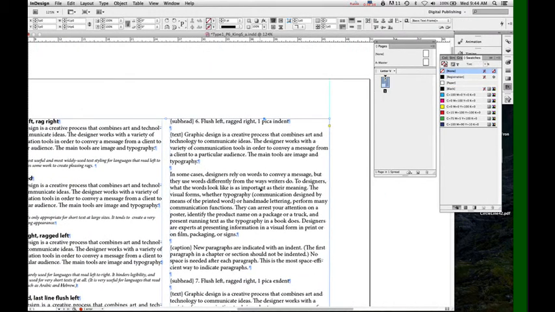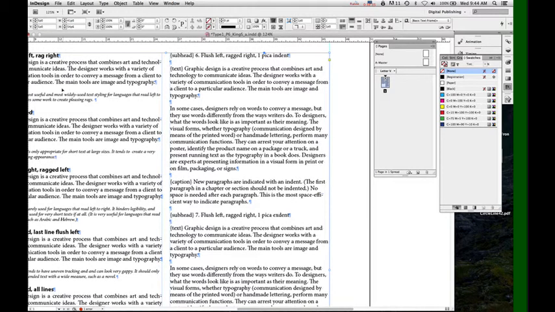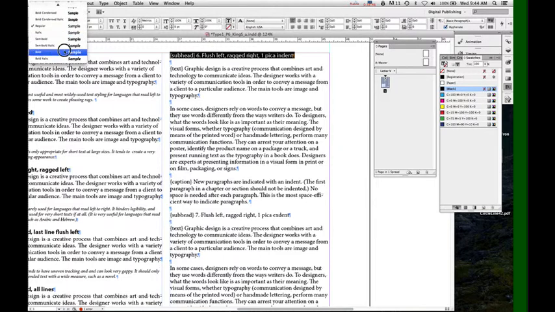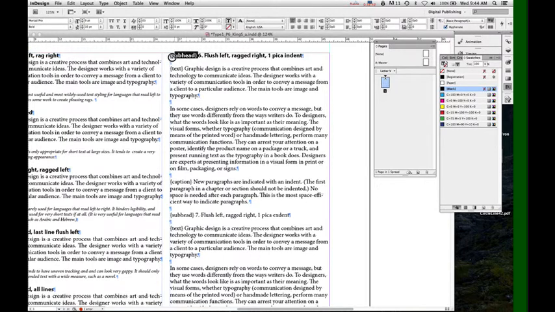Now, our right-hand column, we want to, of course, format this the same way. I'm going to quickly do that. And then I'm going to show you how to apply indents.